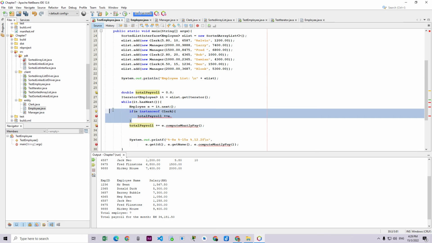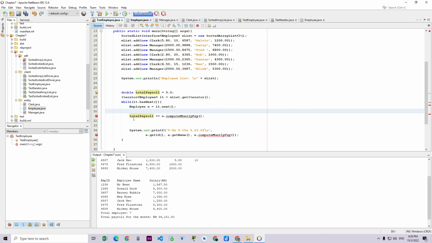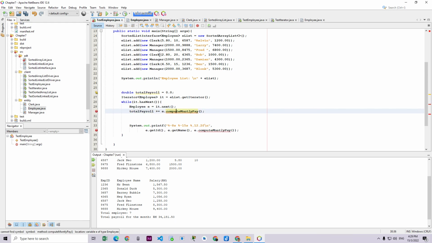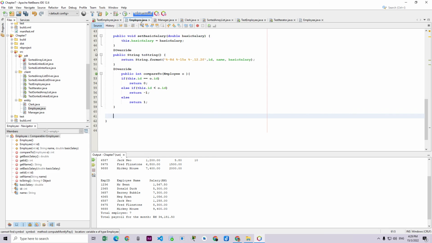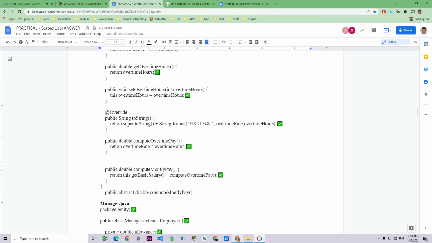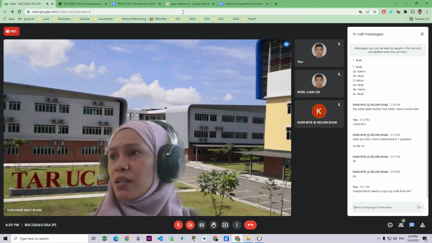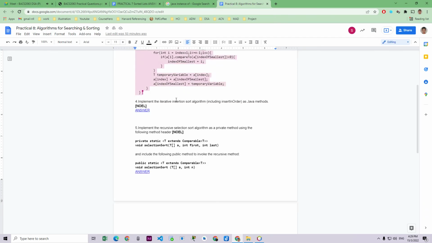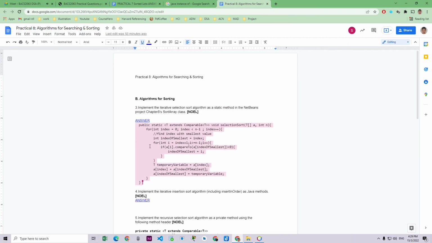Noel, I think your answer is correct, because you are really following the iterative algorithm. The suggested answer here has this method, which is a static method, and this one should be the iterative, but actually it is using the recursive inside the iterative. So maybe this is another alternative way.